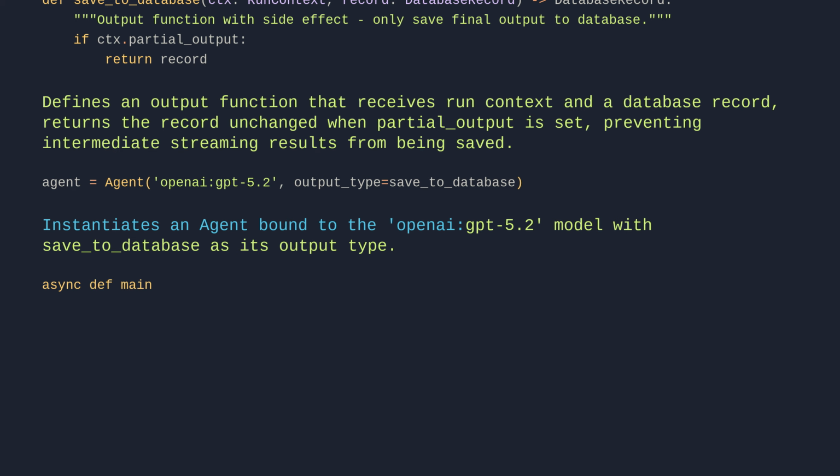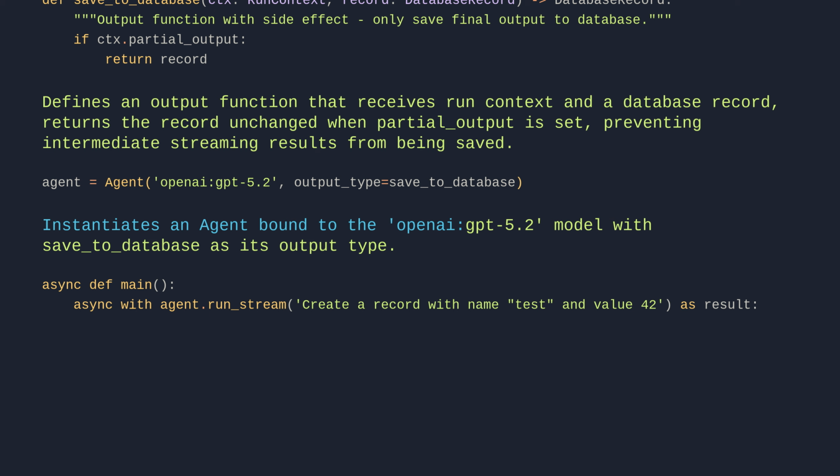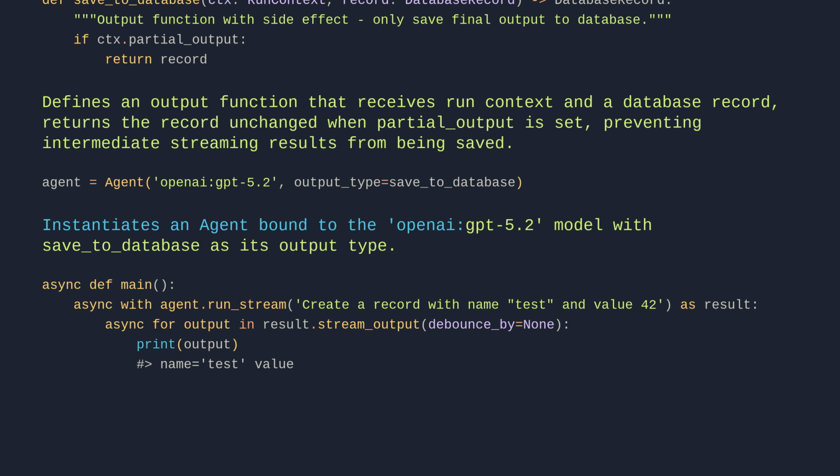Async def main: async with agent.run_stream('Create a record with name test and value 42') as result: async for output in result.stream_output(debounce_by=None): print(output). Name equals test, value equals None. Name equals test, value equals 42.